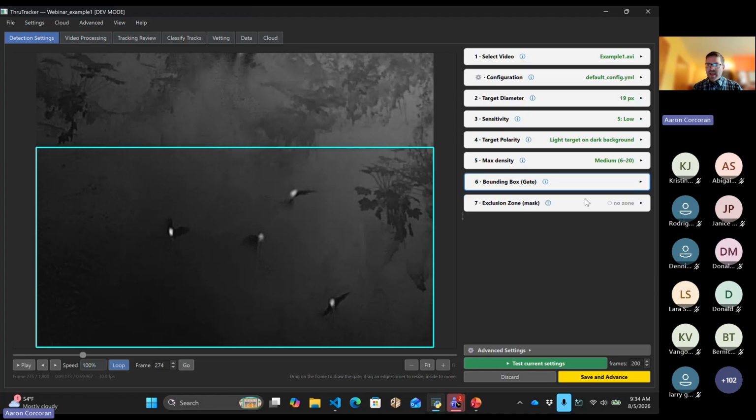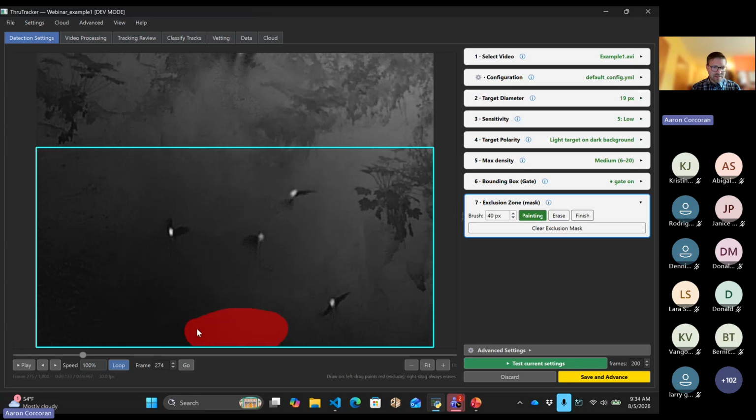Okay. And the last thing that we can do is an exclusion zone or a mask. So if there was something that was causing false detections or you had a lot of bats in the background, what I could do is draw a region where we don't want to track the bats. In this case, I don't have that problem, so I'm going to clear this and just track the entire thing.